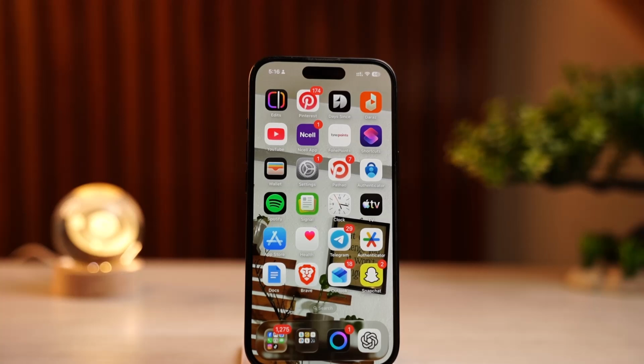In this video, we're going to be talking about how to fix Snapchat login temporarily blocked. So let's just get straight into the video.